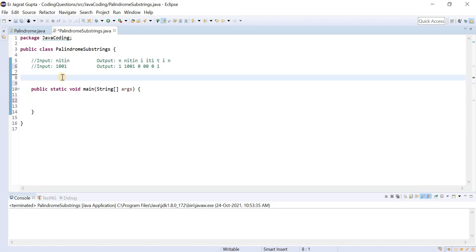Okay, so with the help of this program, you will learn two programs. First program is how to extract substrings for a particular string. This is the first program. The second program is, of course, the same, that is extract the palindrome substring. So let's start to make a function for this.